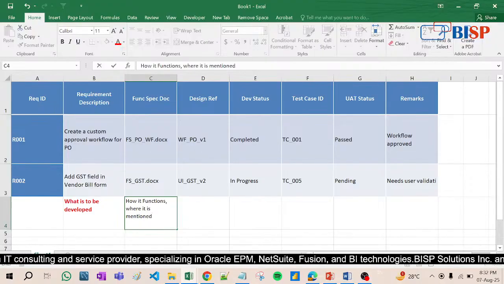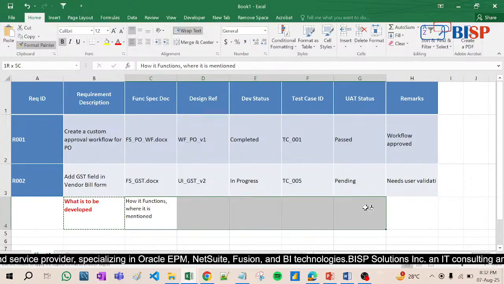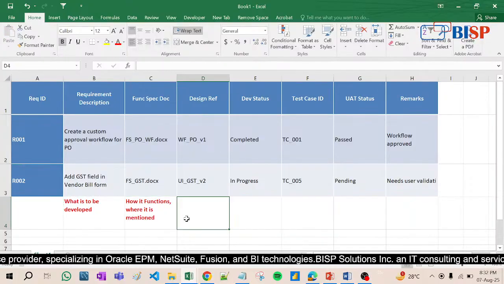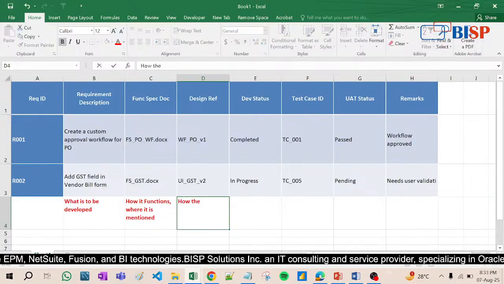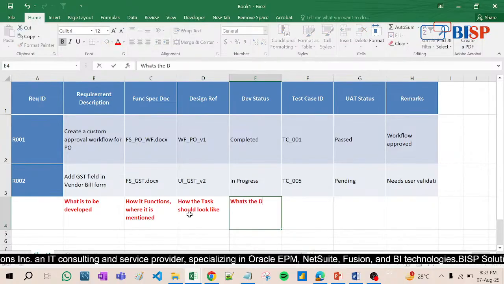So this is the document where it is mentioned. How it functions, where it is mentioned: this is the document. How it looks like, how the task should look like. Task should look like means whatever is given to you, whatever you are developing, how it should look like. Okay, then what is your status, what's the development.